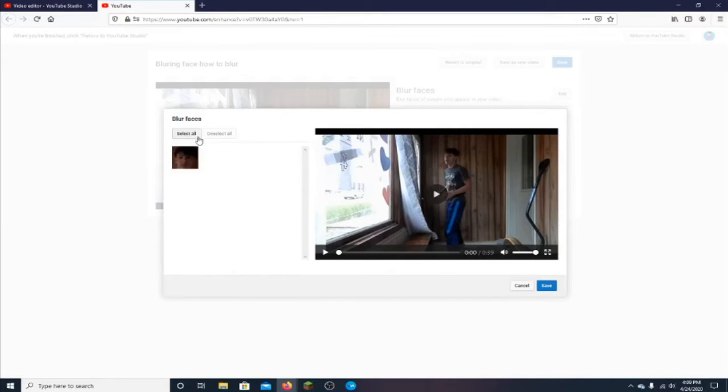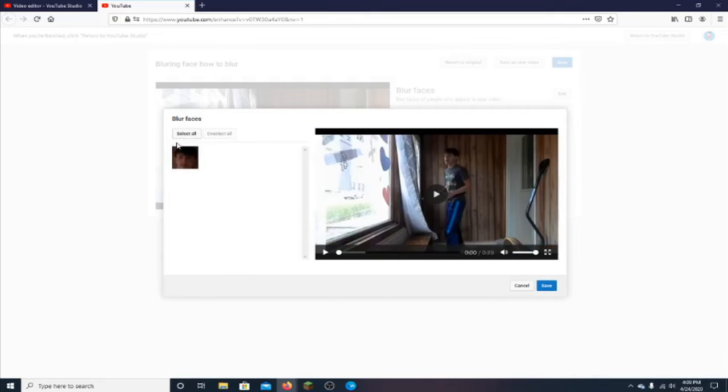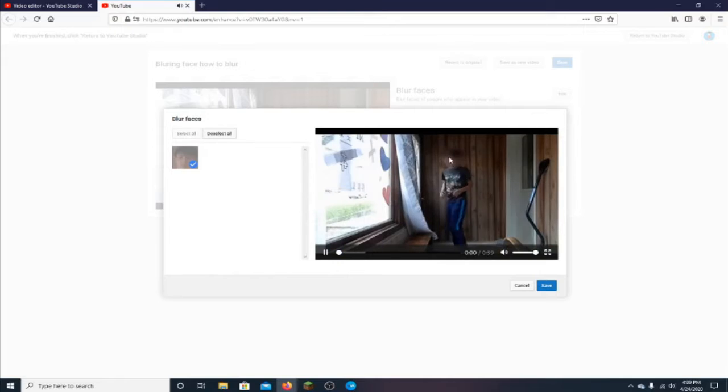All you have to do is select all, or deselect all if there's multiple people. It shows the timeline of where the face is, and all you have to do is click it, and then it'll do this, and watch. Now it's blurring. That's pretty cool, isn't it? Don't have to buy anything, don't have to get a program or download anything. All you have to do is do that.